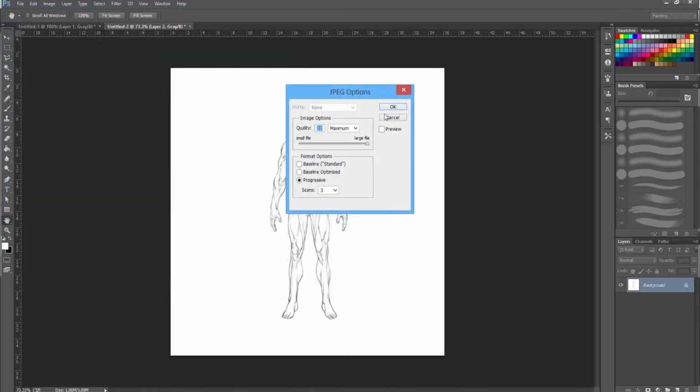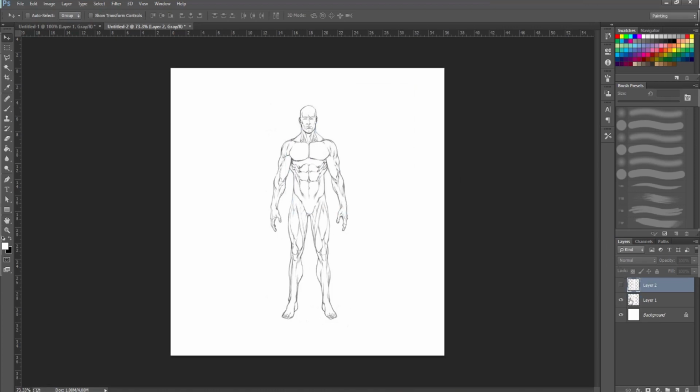for me, it's going to be compressed, and as long as I turn this quality slider all the way up to 12, it's going to be good quality. It shouldn't really lose any image detail. So I'm going to go ahead and do that.